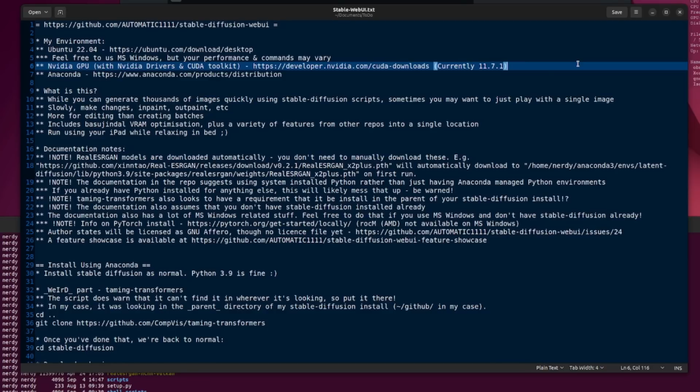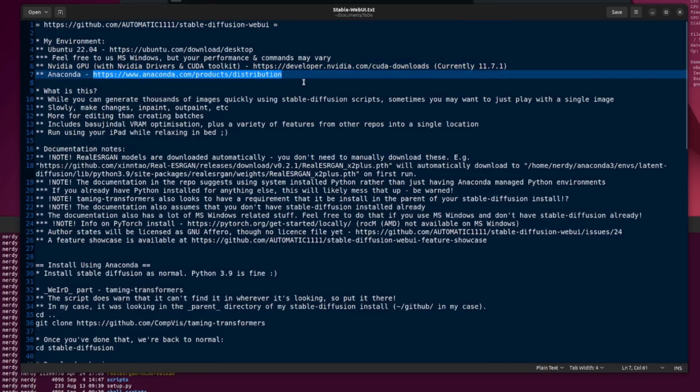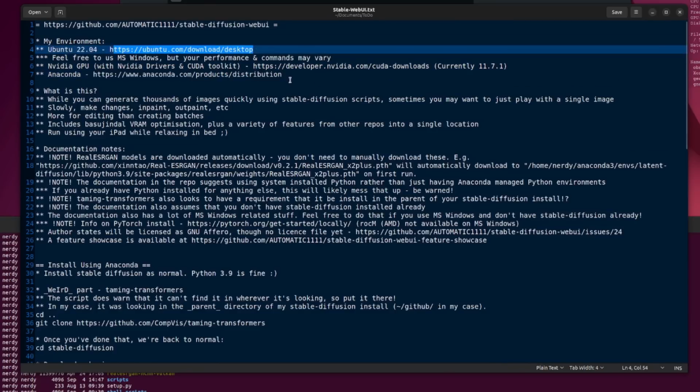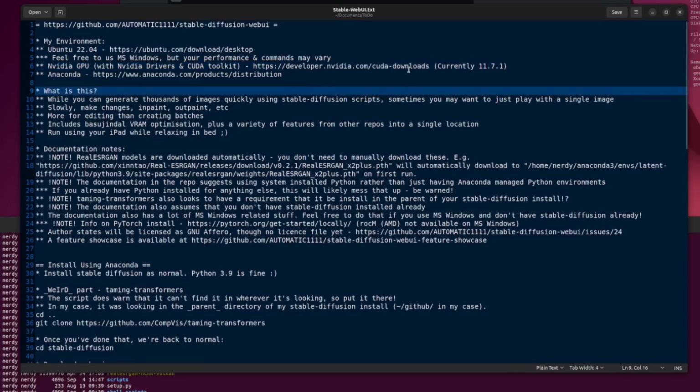I have an NVIDIA GPU, the NVIDIA drivers and CUDA toolkit installed, and I am using Anaconda to manage my virtual Python environments. All these links are down in the description. So if you want to download and install Anaconda, you can do that. The same is if you want to install Ubuntu or your NVIDIA drivers. So yes, just click on those links, go to the sites, download the stuff, and you'll be in much the same place as I am.